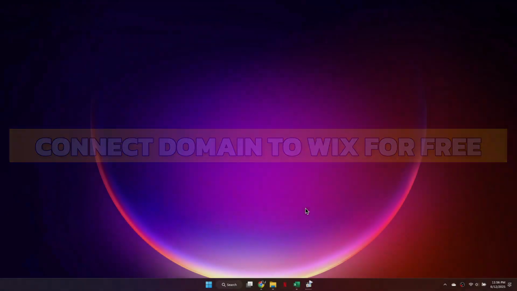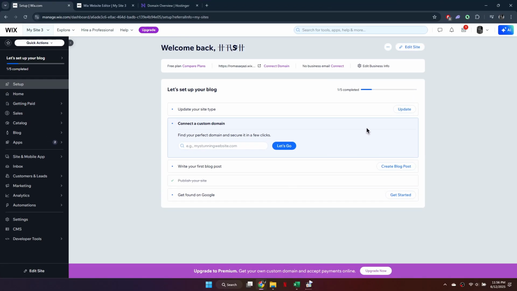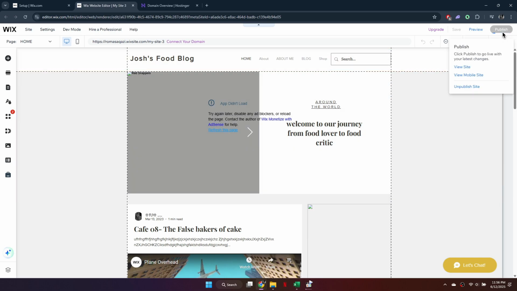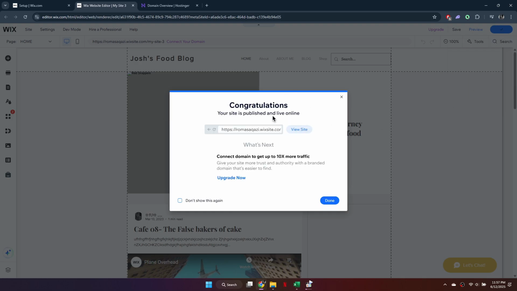All right, let's begin. First, go to the dashboard for your Wix website. Click on Publish Site because your site needs to be live before connecting the domain. Once published, you will see a confirmation message. Copy the provided site link by triple-clicking it and pressing Ctrl-C.